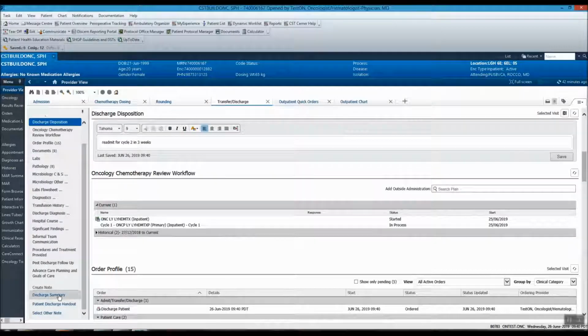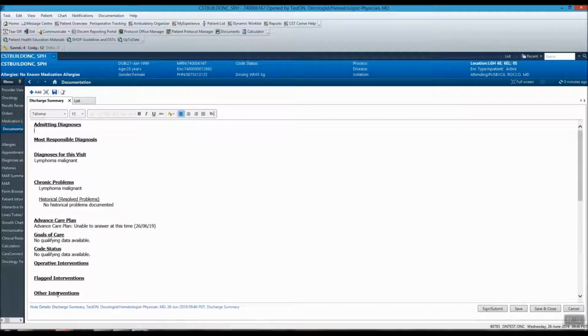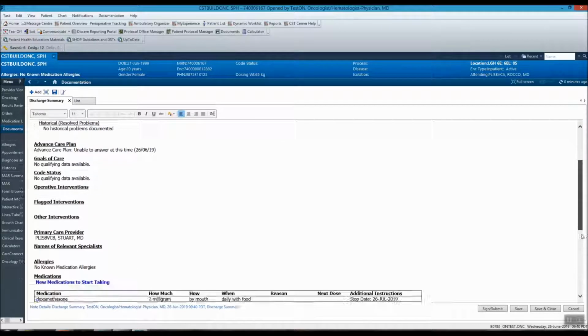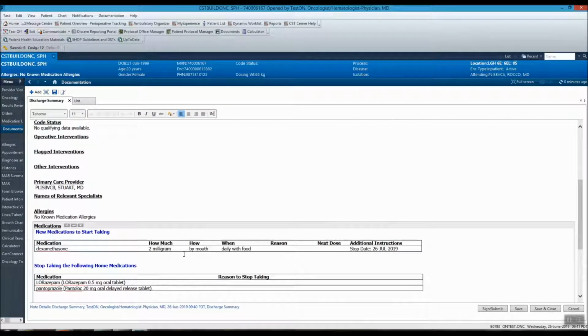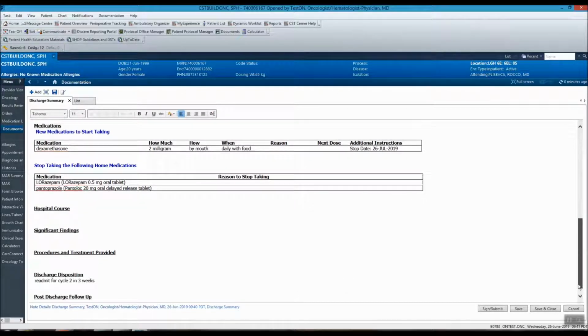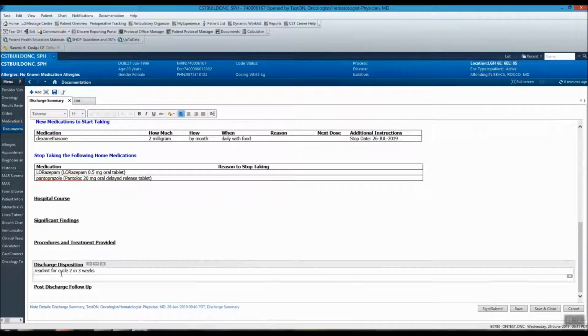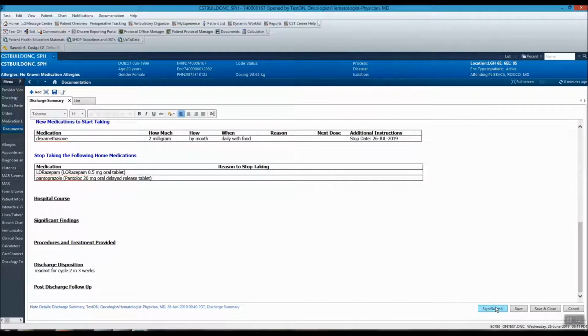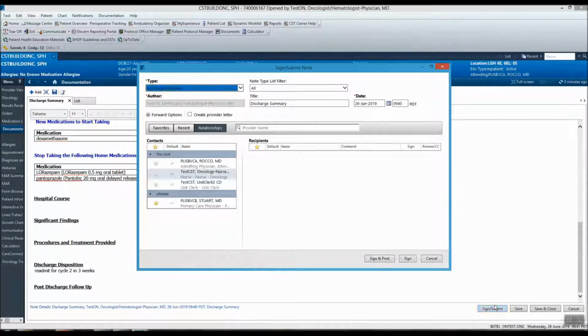And then I'm going to create my discharge summary note. I can see here that relevant information will automatically pull in. So it has my diagnosis there. I can see the medications that I've reconciled, the ones that I've stopped, and the discharge disposition. When I'm satisfied that I have all the details that I want in my note, I will sign and submit.